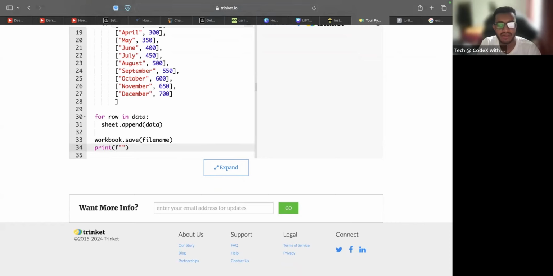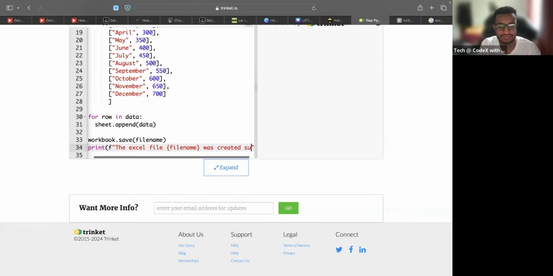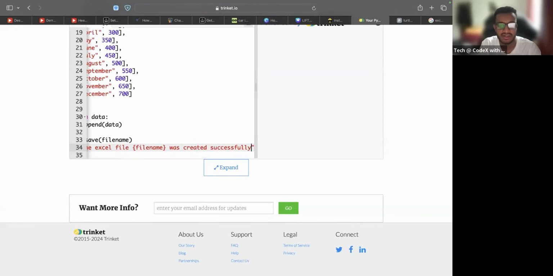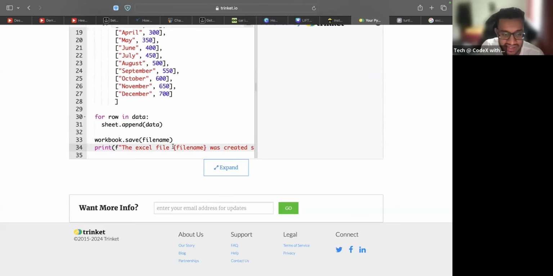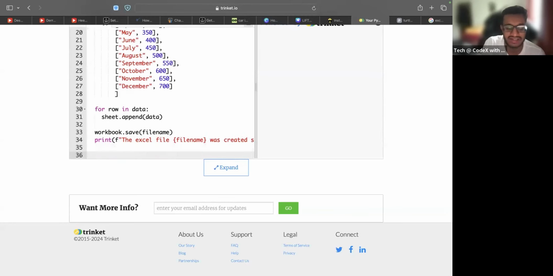And then we know we've saved it, but to tell the user, I'm going to create an F string. The Excel file, name in curly brackets, because we want to say which file it is, was created successfully. Again, this message is completely optional and you don't need to use an F string. You can literally just say it was created successfully. The user should know what they just entered as the file name, but we just want to make it nice and neat. Yeah, simple as that for the create.